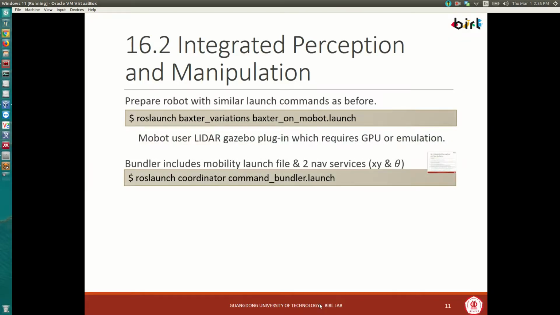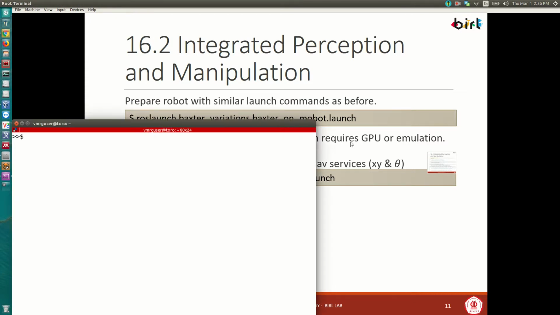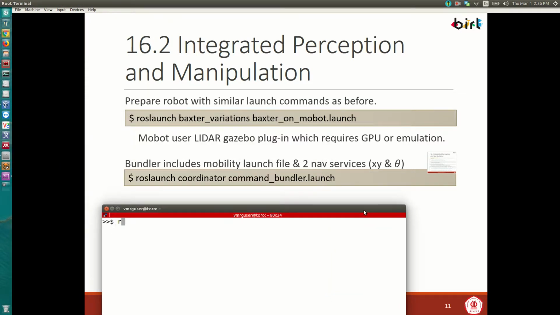The next command is the bundler. Remember that command from last chapter? roslaunch coordinator bundler.launch. But the difference this time around is that we include another launch file that we're going to be using for mobility, along with 2 navigation services. So, in fact, let me just do a rosed on it so you can see it.